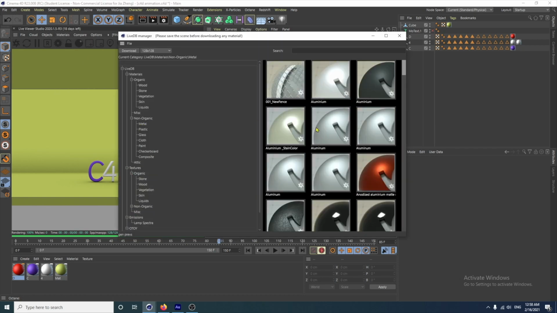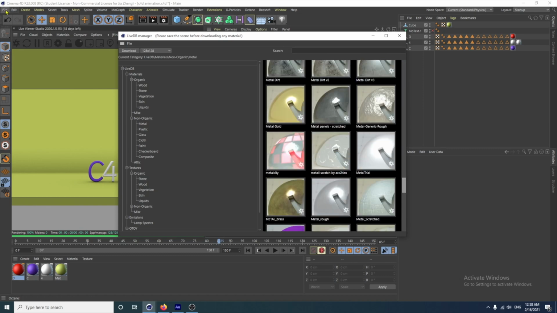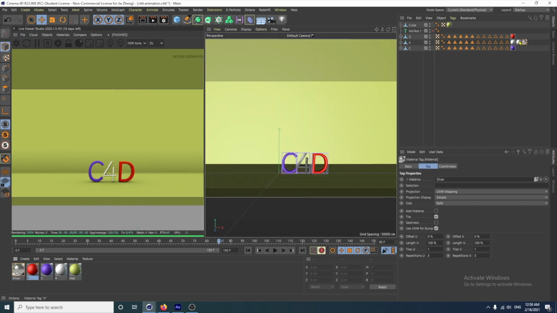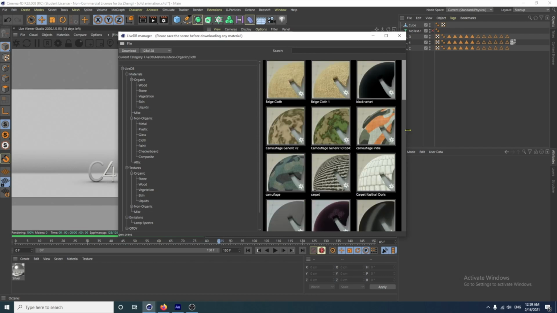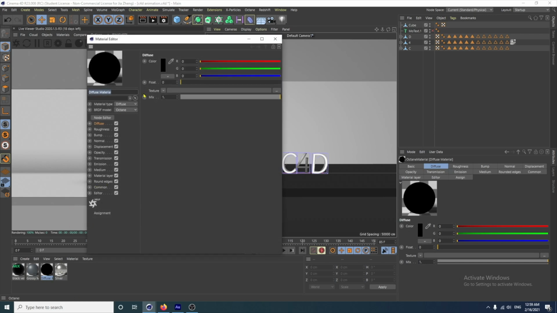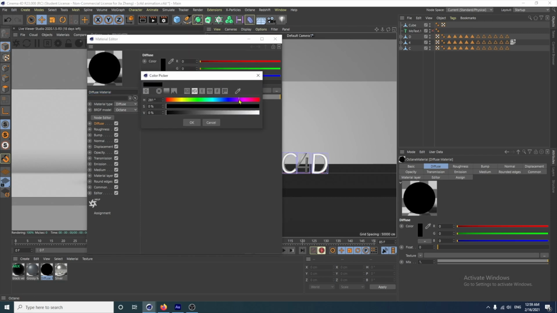For the 4, I chose metal. I'm going to have a silver. Should quickly save this before I download it. So I'm going to delete these other materials. For the C, I'm going to go to cloth. I'm going to choose black velvet. It's going to change this diffuse color. So in diffuse, go to color, double click in that box, and I'm going to have like a purplish color.